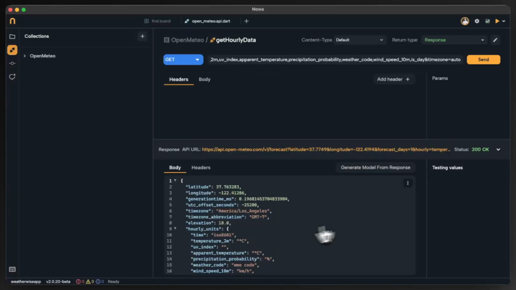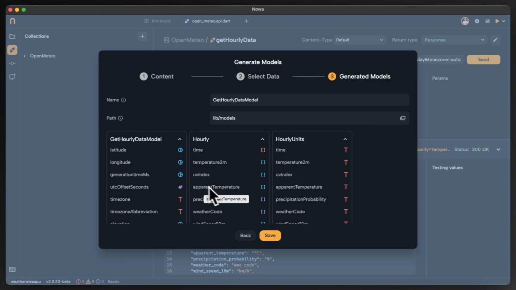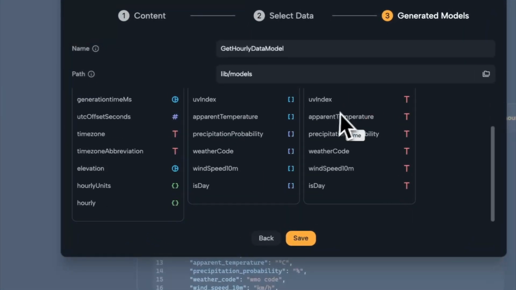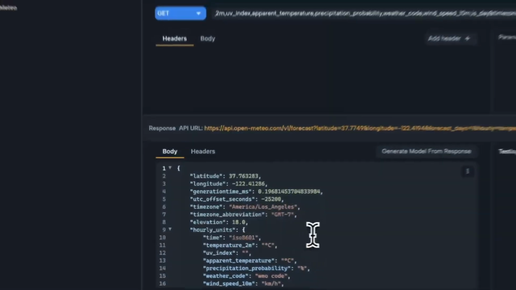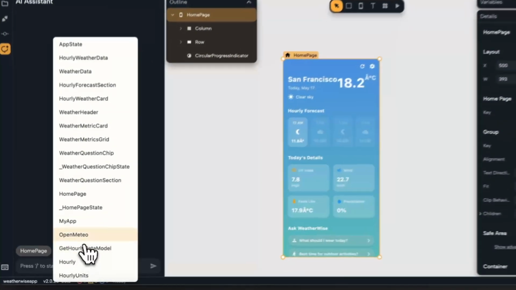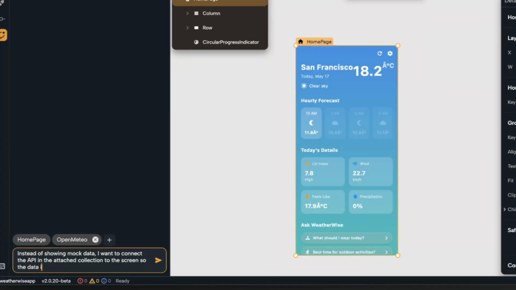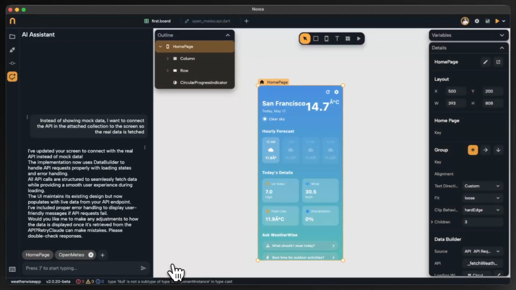Here's the API response. I'll generate a model from it and keep all fields selected. It created 3 models, 1 main model and 2 nested ones used inside. Now I want to use the real API I created instead of mock data. I selected the screen, attached the API collection, and asked it to use the request inside. I could do it manually still, but I prefer to do it with AI.